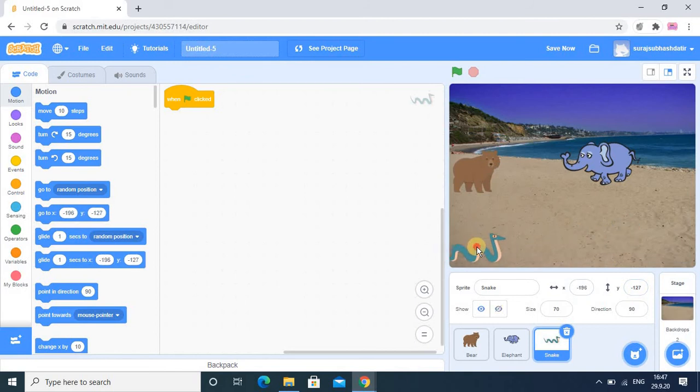So I want this place. So straight away you have to add here go to. Go to means it will start from that point. Snake will start from this point. And then I want that it will glide up to here. So here glide control you have to add. So before adding this, one more thing, I want it should glide up to here.